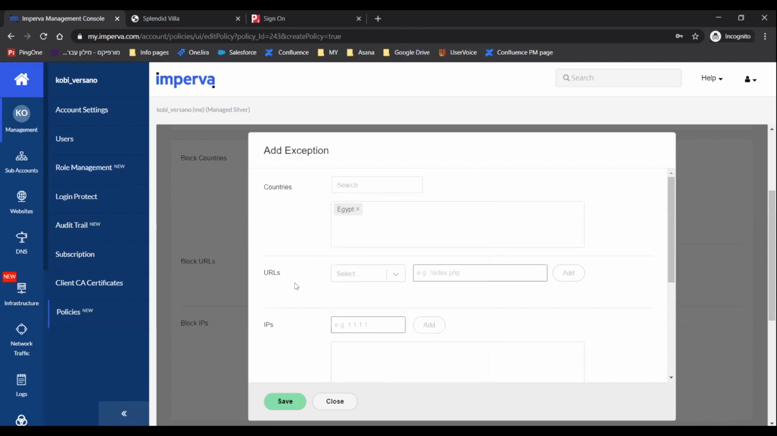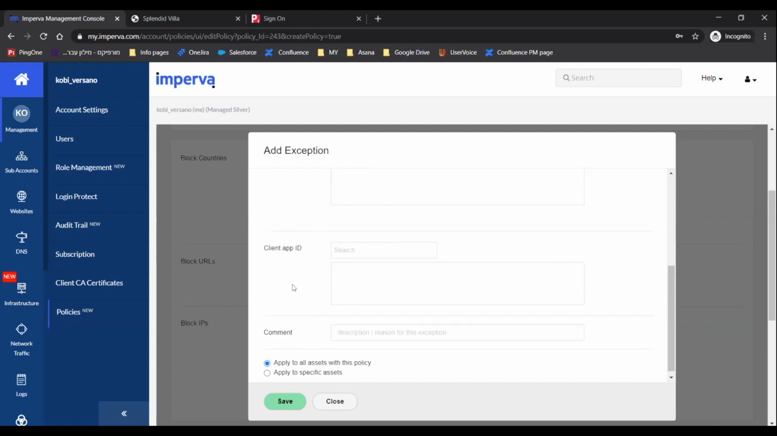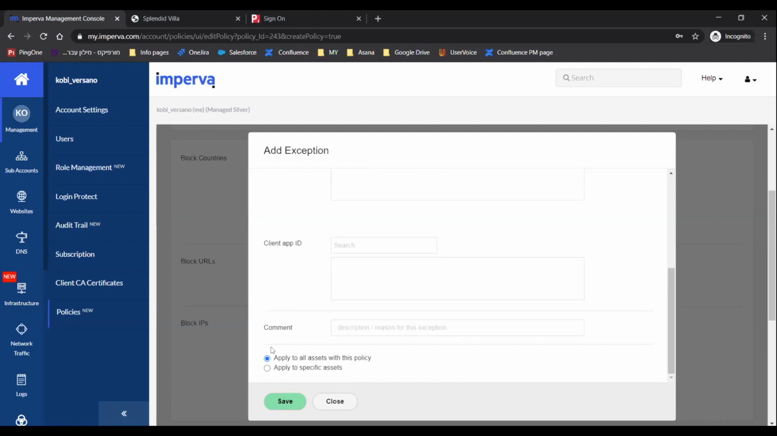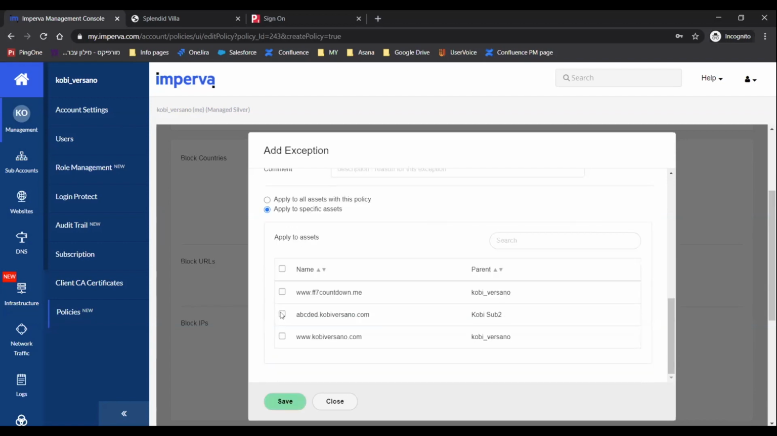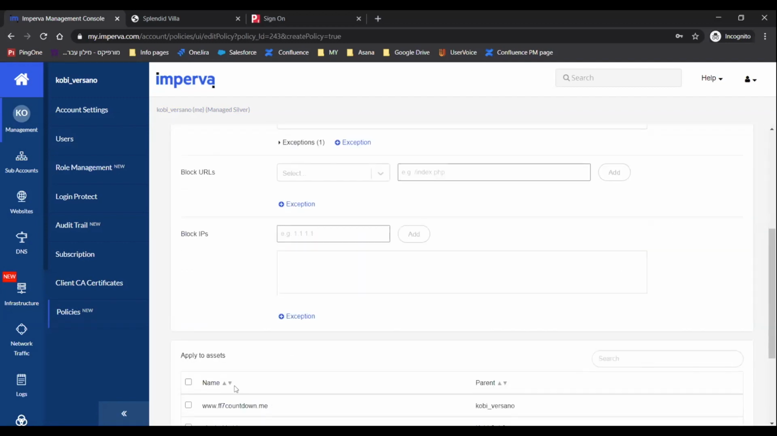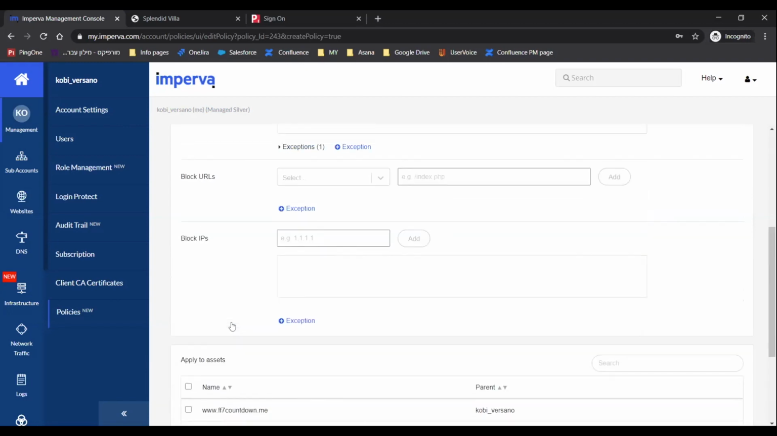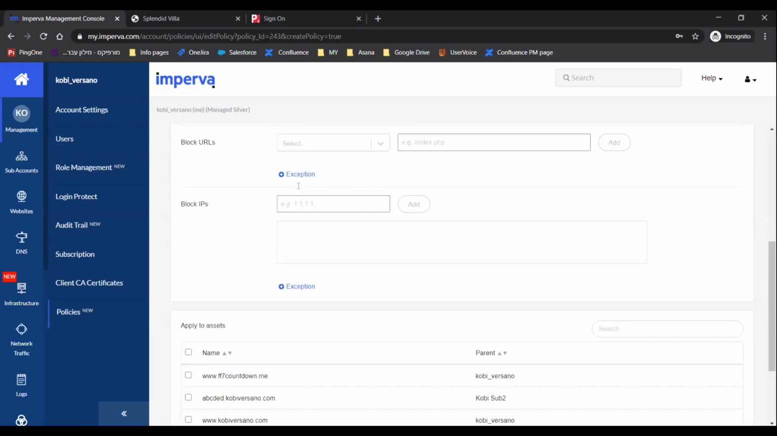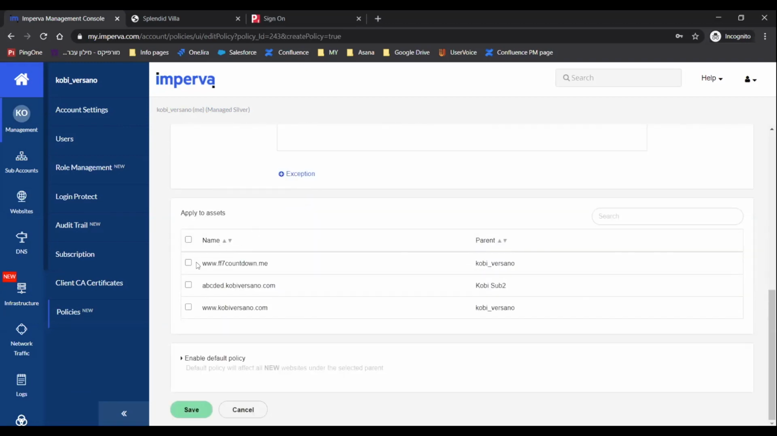The exception can be applied to the entire policy, but we can also apply this exception specifically to one or more sites. This way, you can create a generic policy that applies to all sites and still have some correction and tuning per site if you so desire. Once we're done creating all the parameters for the policy, we then decide which sites we want to apply the policy, and we can select one or more sites for this policy.